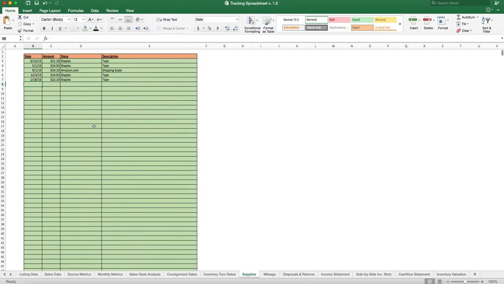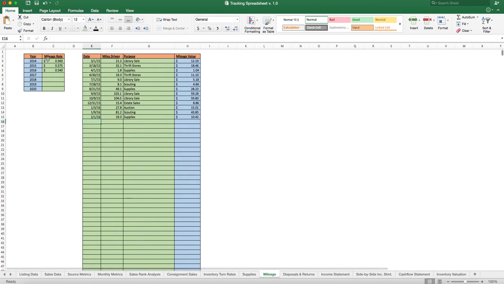But again, talk to your accountant. Smaller items like supplies, tape, boxes, etc., you can just plug in here and it'll feed into the income statement. Mileage, we've put the mileage rates here. So the IRS came out, the mileage rate actually went down thanks to gas prices tanking a little bit. So you can see the mileage deduction is 54 cents a mile.